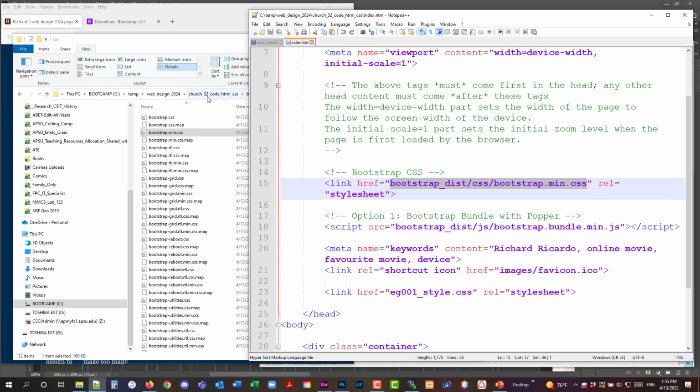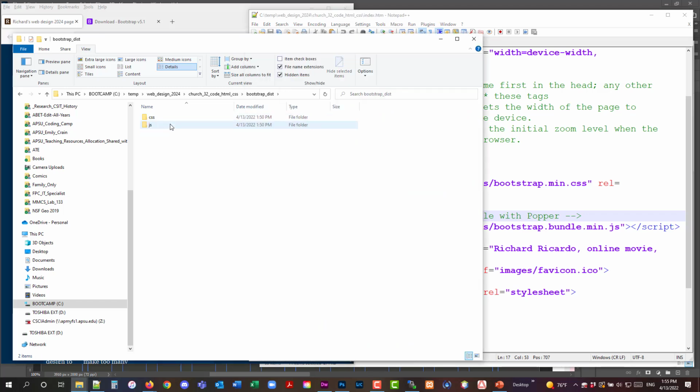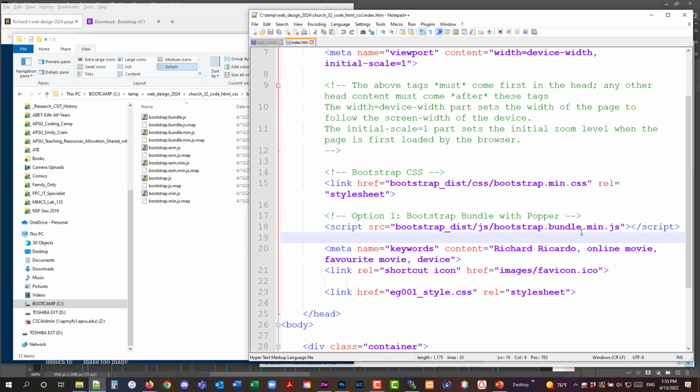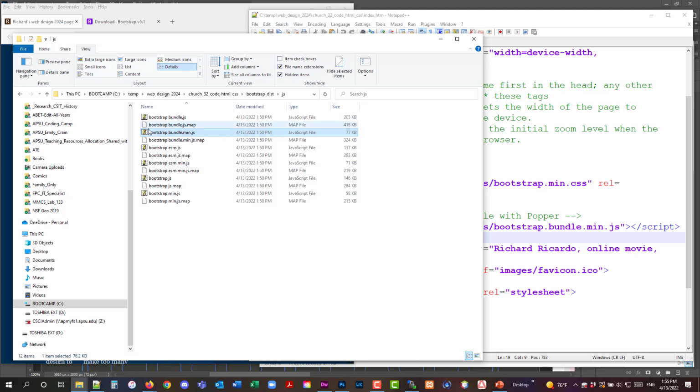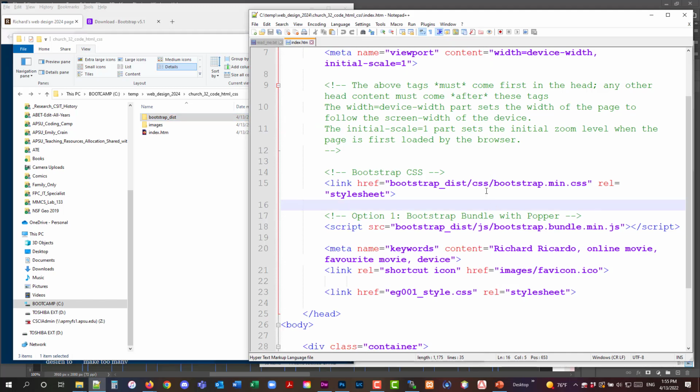Another place that enables our Bootstrap to work is the JavaScript file. It is in the Bootstrap distribution subfolder, JS, and bootstrap.bundle.min.js is here. This is another file we need. So basically these 2 files will make your Bootstrap work. And then we don't need certain things. We don't need a favicon. We're going to change that later.